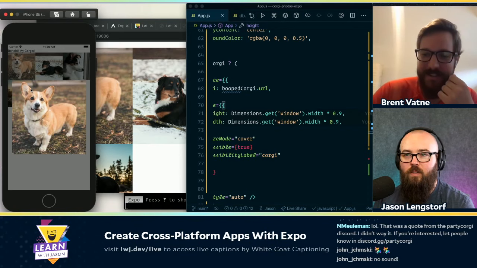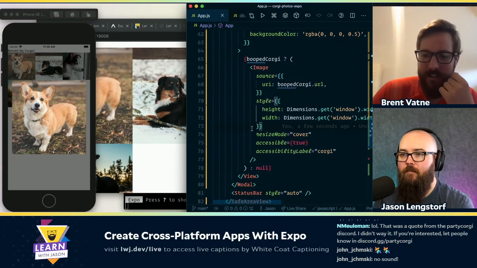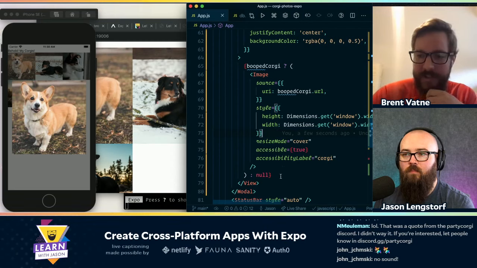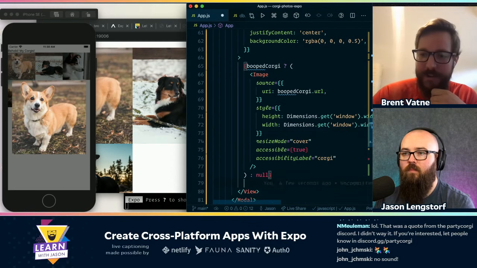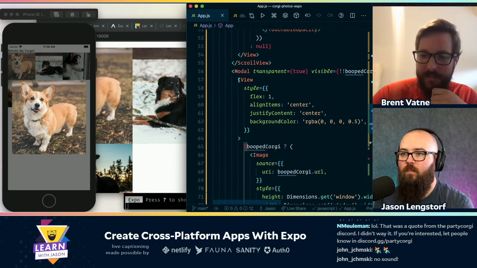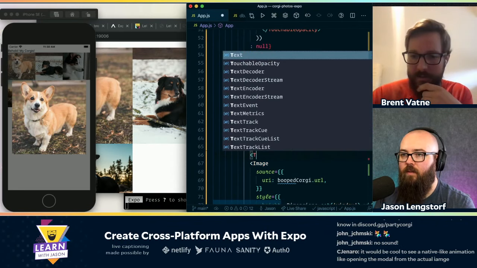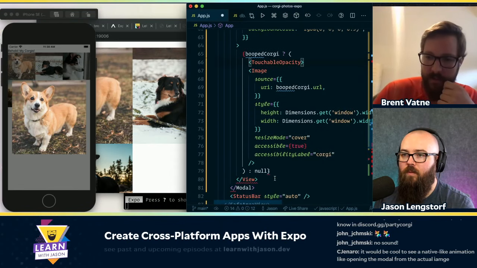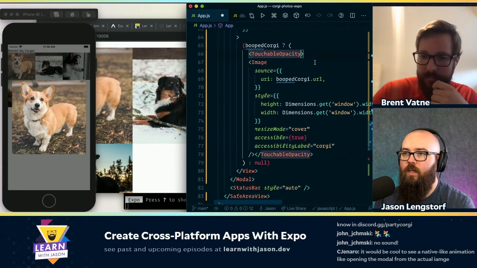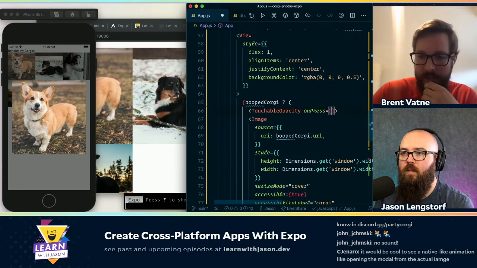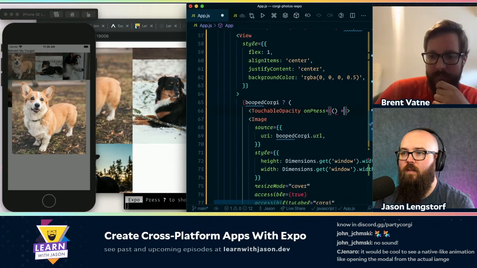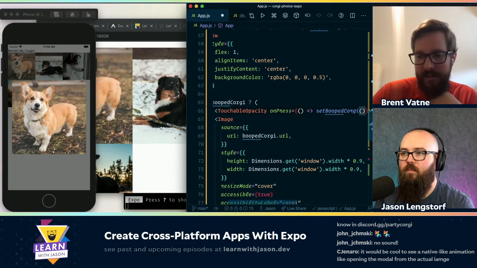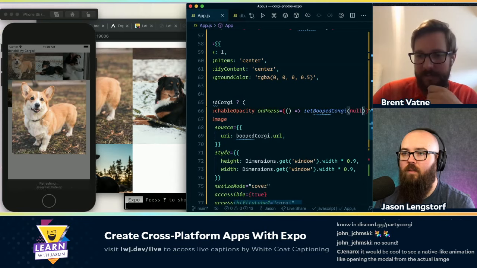Okay, so now we need a dismissal. The easiest way to do this right now, without digging into other concepts, is to add a TouchableOpacity as a wrapper to this image. Then we need an onPress that just sets booped corgi to null.